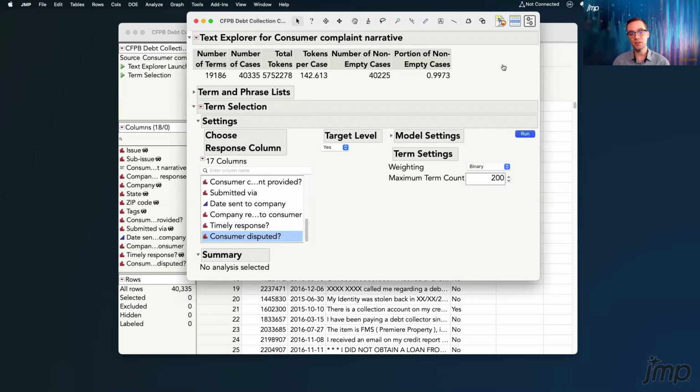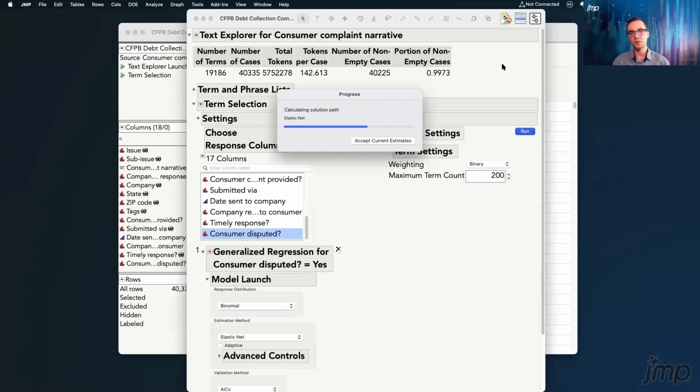And so what's happening is JMP is calling out to GenReg. It's building a logistic regression model and doing variable selection using the ElasticNet method.